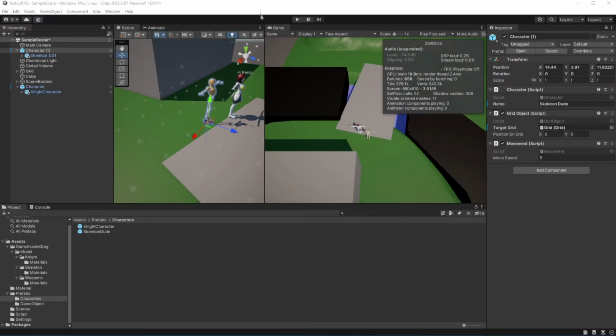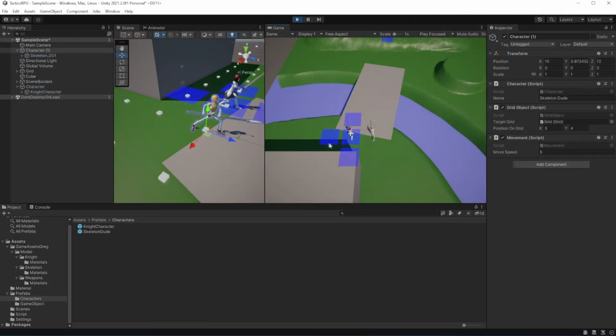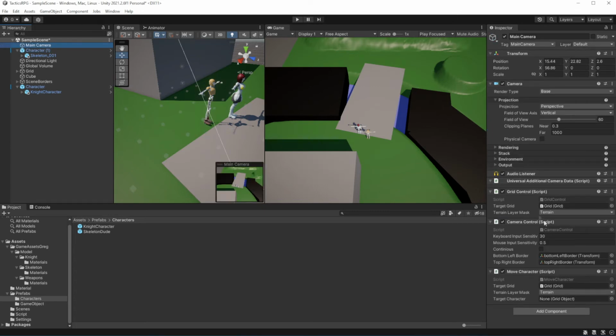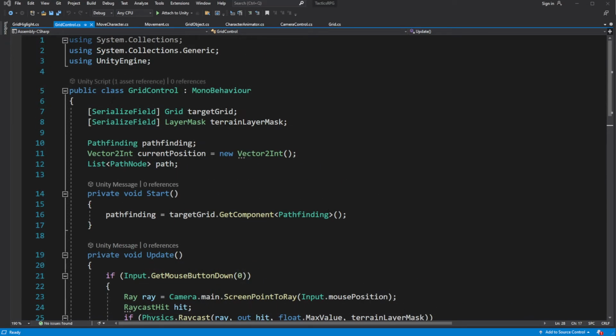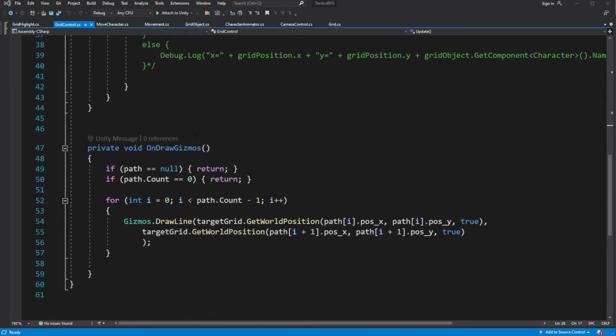Now we want to make it possible to select the character on the scene by clicking on the node with the character. Select the camera and let's disable the grid control component and move character component. Open the grid control script. We will repurpose this script to use for selecting the objects on the scene. So let's remove all the parts about pathfinding out of this script.